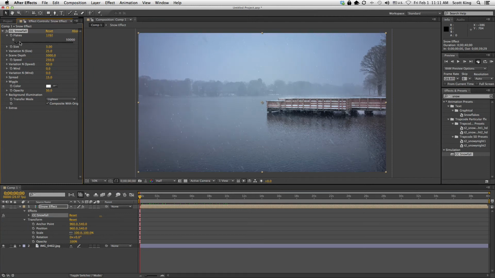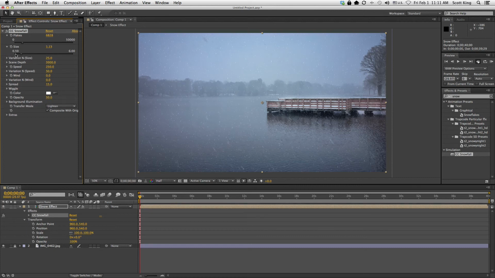In this case, this flakes option, if you notice, it adds more flakes. Looking at my real photo, there's kind of a dispersed amount. So I'm going to go ahead and add maybe about that amount, right? The size, you can control the size. Are they really small or are they really big?